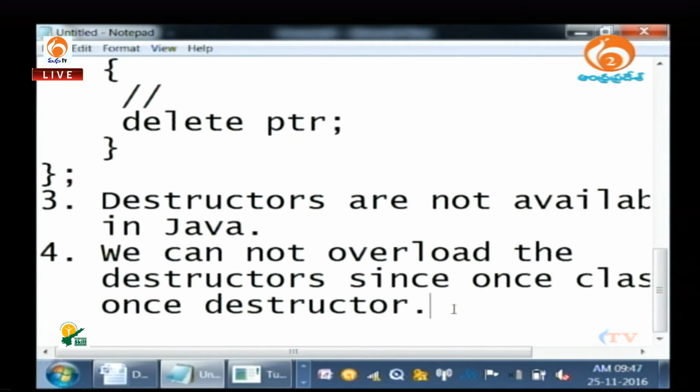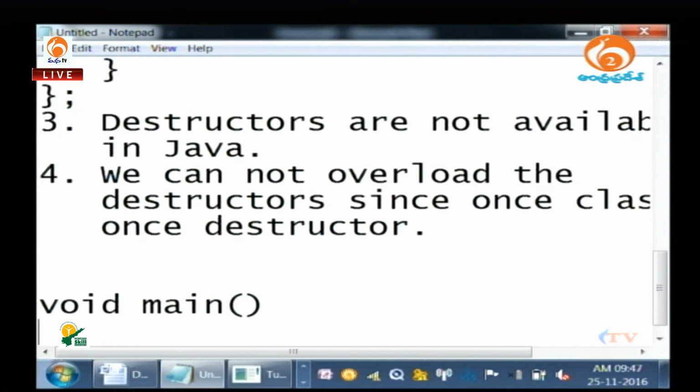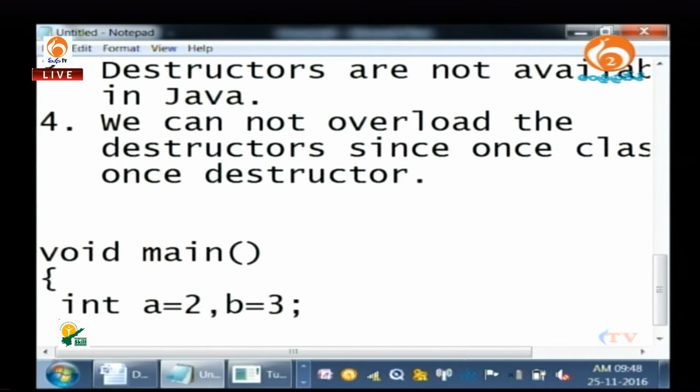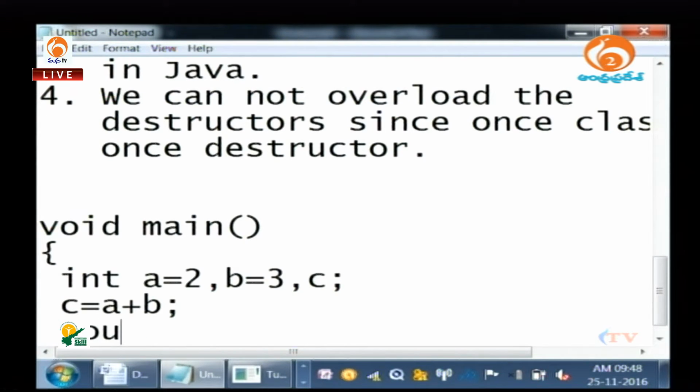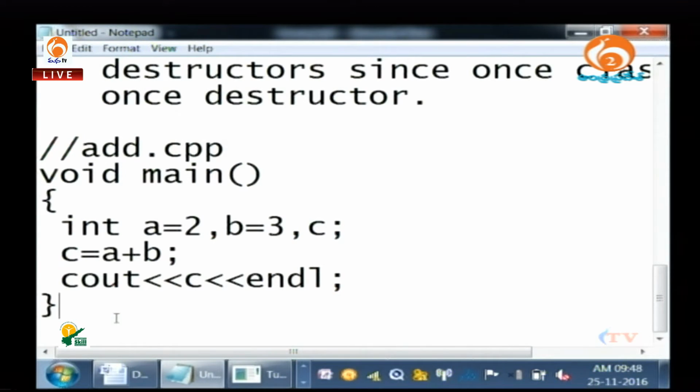For example, I will write one program, the addition of two numbers. In C++ I am writing int a equal to 2, b equal to 3. Then c equal to a plus b. Not c, I am declaring it here only. A plus b, addition of two numbers. cout c endl. This is the end of the C++ program. The file name is add.cpp. This is the addition of the two numbers.